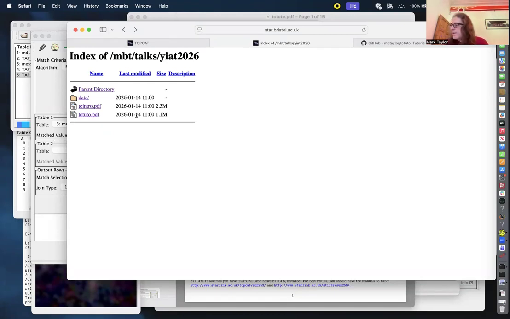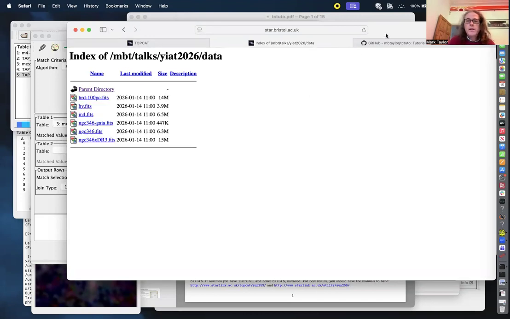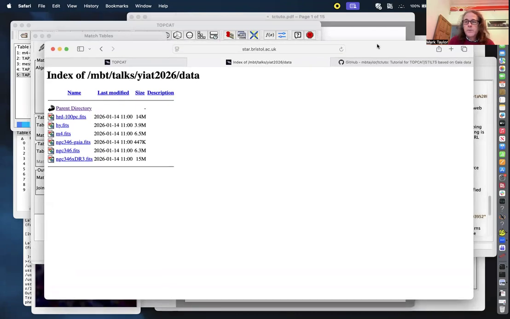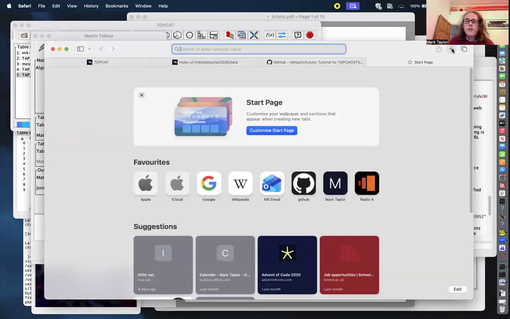Can I explain what HiPS is? Yes, I can do that. So HiPS is not a TopCat thing, but it's a virtual observatory thing. The easiest way to think of it is HiPS is like Google Earth, but looking up at the sky. So it's a way of storing data which represents imagery for the whole sphere of the sky.